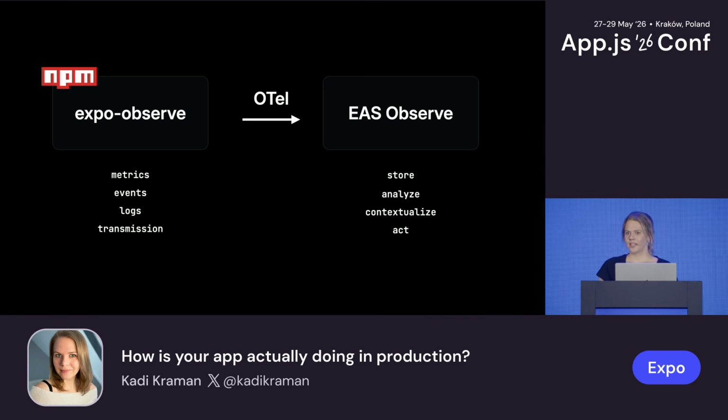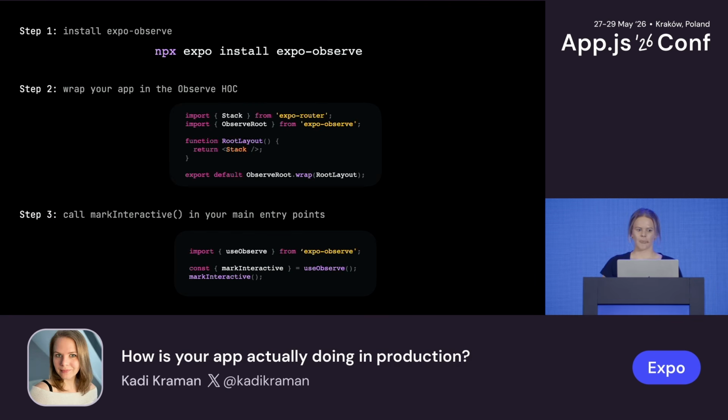This endpoint is replaceable. By default, we'll send it to our EAS Observe collector, which we will then use to store and help you analyze, contextualize, and act on this data.